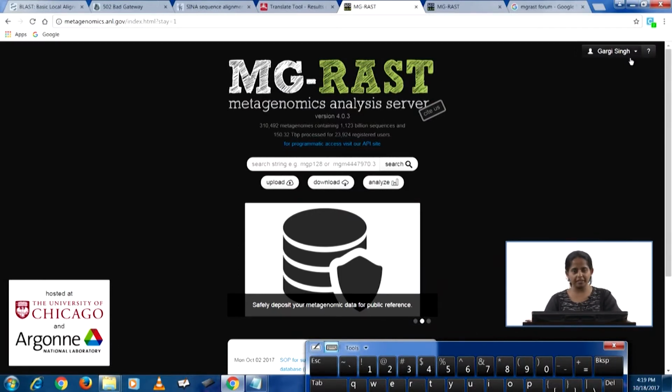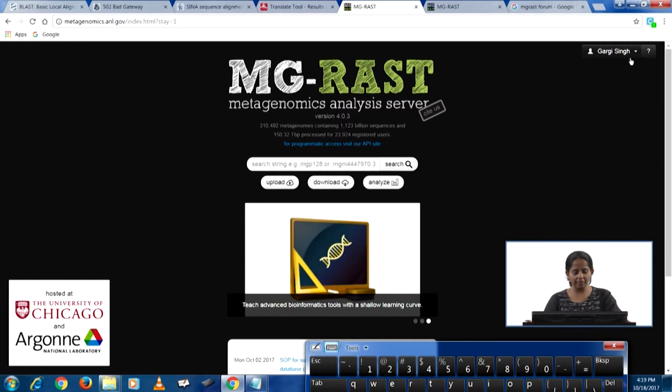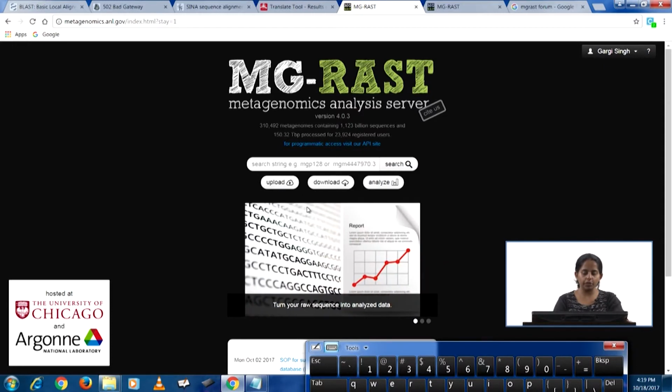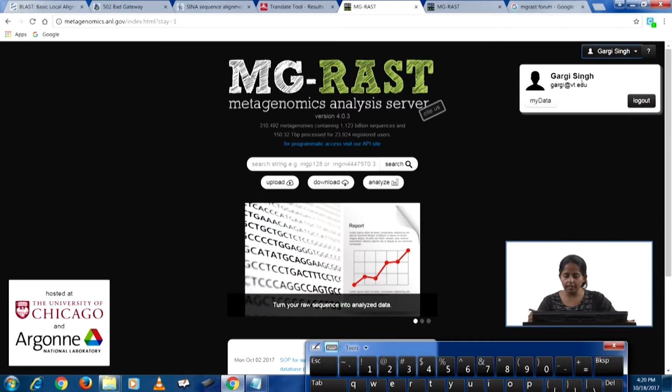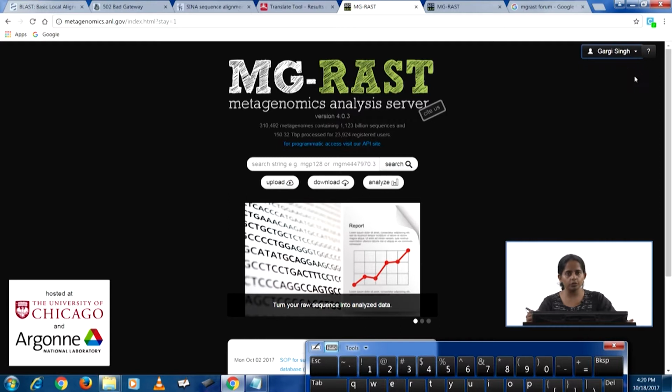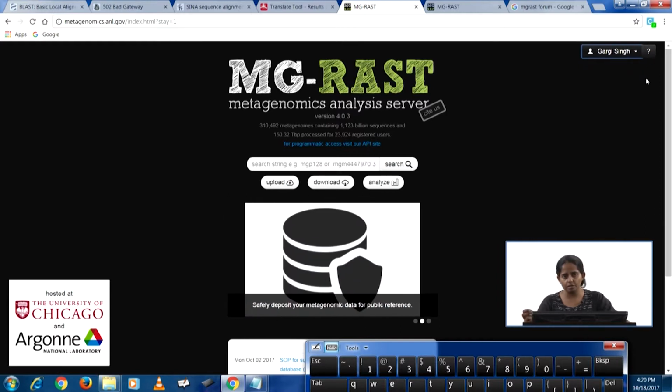MG-RAST is an online platform which is very popularly used. It's almost the industry standard right now, and it's a metagenomics analysis server, that's what they call themselves. You can upload your data, and it will analyze and clean your data, remove the chimeras and the errors, then you can download the results and analyze them here too. One of the first things you need to do is log in, and in order to log in you need to send them a request, and then they take a few days to get back to you.